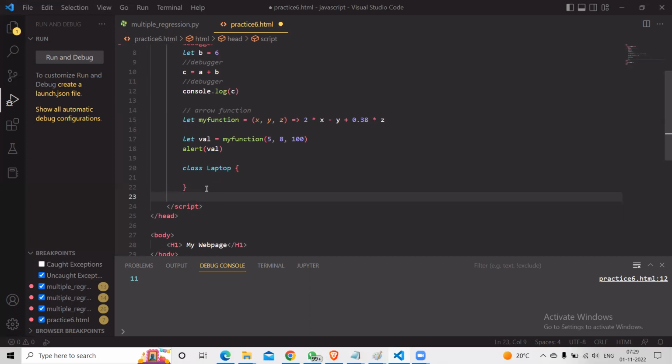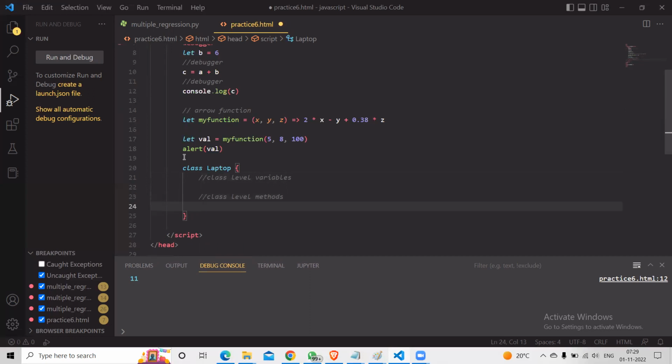Now, a class, as I said, can have class level variables and class level functions, and they are called methods. Functions are called methods in a class. Class level means these variables and this method will be common across all the objects.